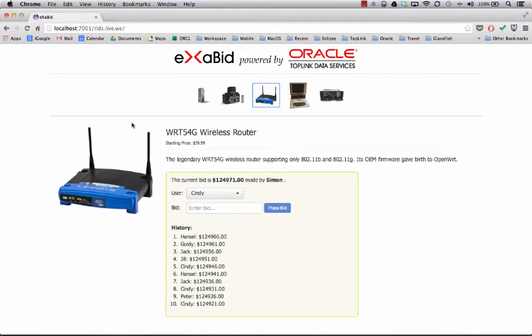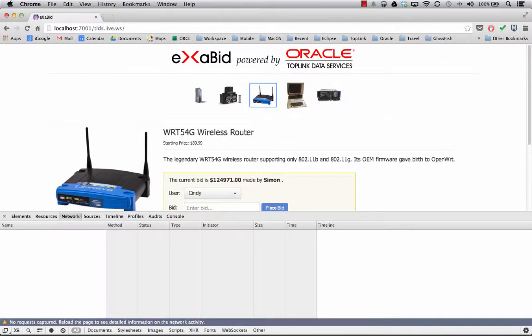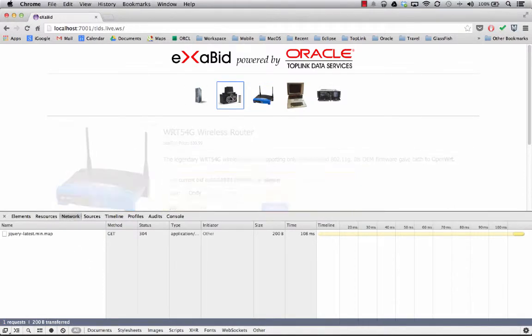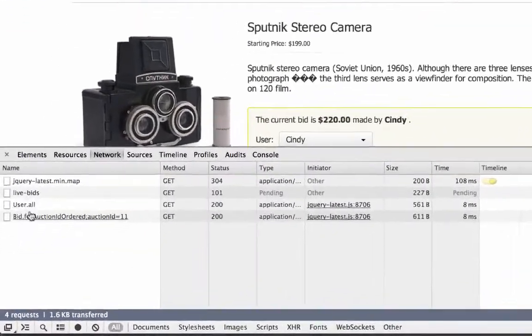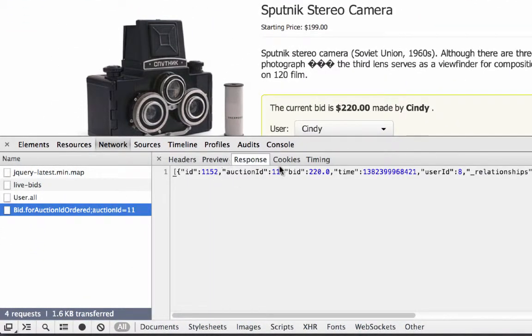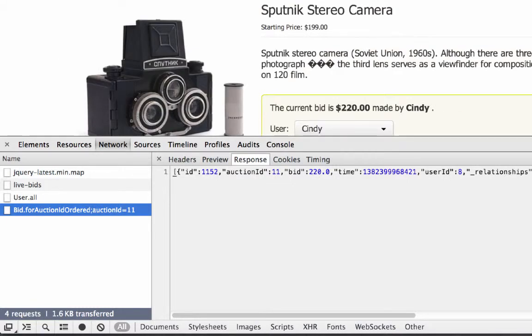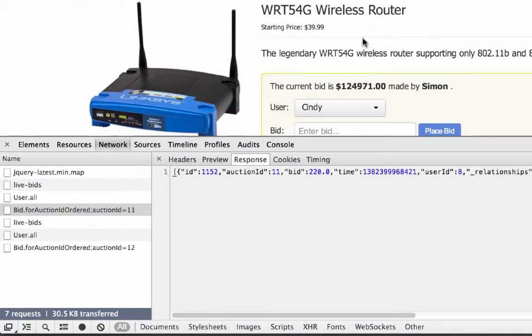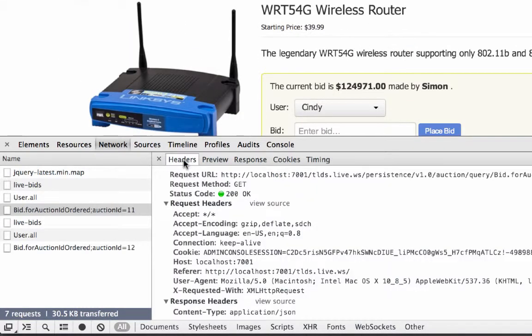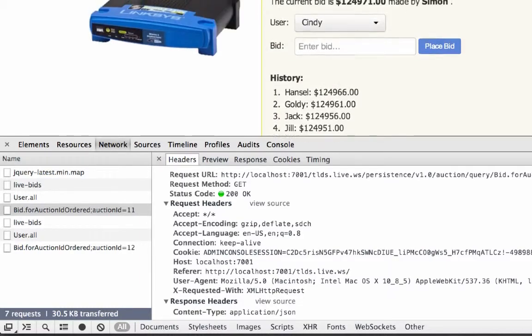And if I actually open up the web console, we can see here in network, as I switch around, we see things happening. We see the bids for auction number 11. So if we just scroll up here a bit, we can see these bids that we fetched. 220 was the highest one. You can see they're sorted around. And so it's all very straightforward. It's pretty much exactly what we expect given these URLs that we've looked at before. So this is very nice for building applications, very straightforward.